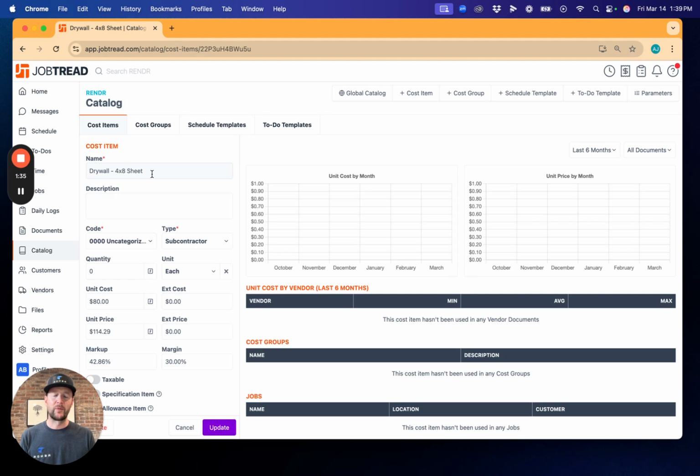So for my drywall 4x8 sheet, we're going to rename this. We're going to say this is a rip and replace job. Because in some cases we may be affecting only a specific area, or perhaps we are only dealing with a specific room, and we may not be doing a full rip and replace, where the render parameter is very helpful. But in the event that we're replacing all the drywall in a space, we can have render do the calculation for us. So let's call this rip and replace.